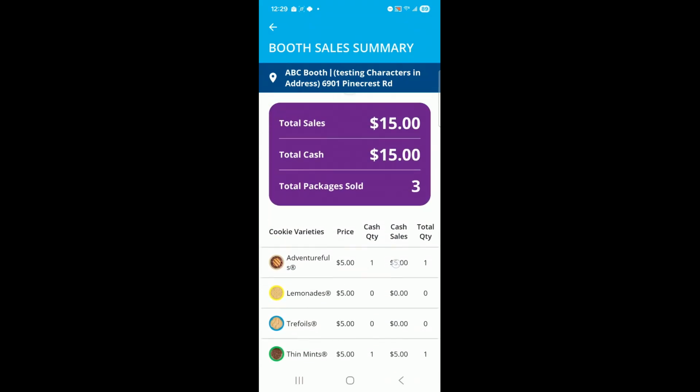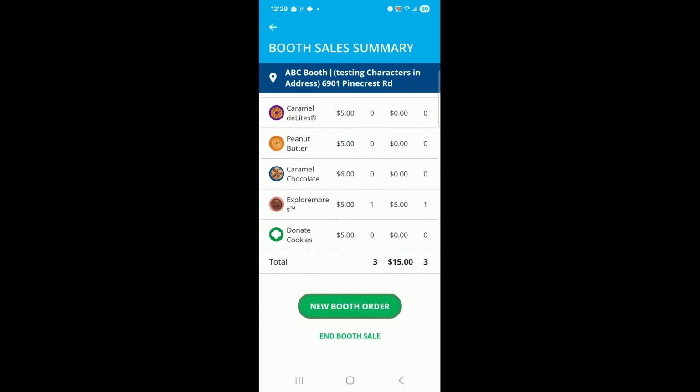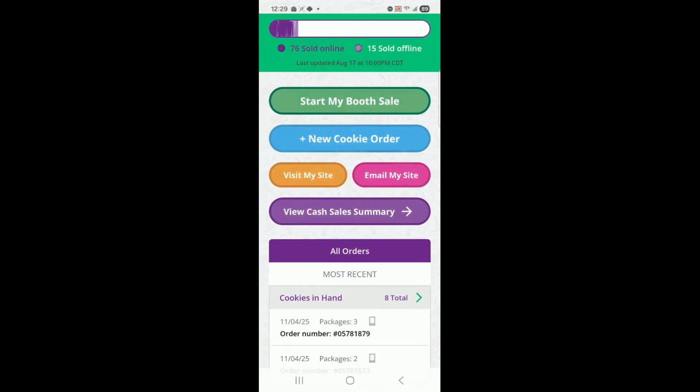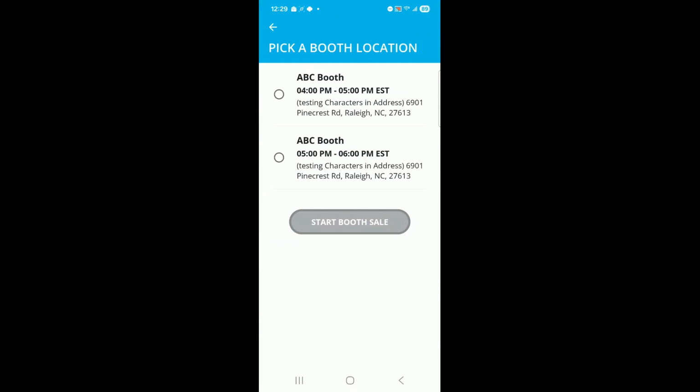The booth sales summary is available for the booth for anyone who has placed orders under this cookie booth for the Troop's site. Once you scroll down to the bottom, you can either click New Booth Order or you can end your booth sale. If you end your booth sale early, you can start the booth sale over again as long as it's within the same day that you have your booth. The booths here are in the mobile app for the day only of the actual booth.